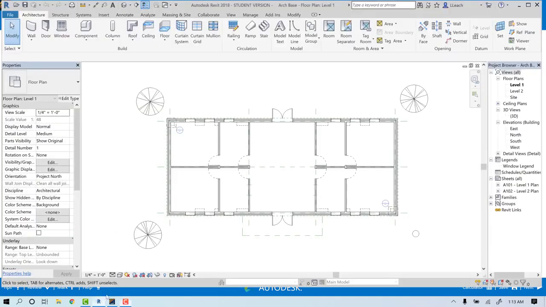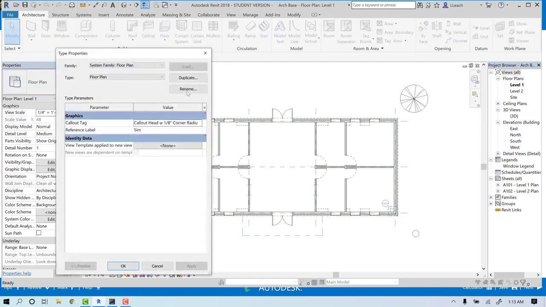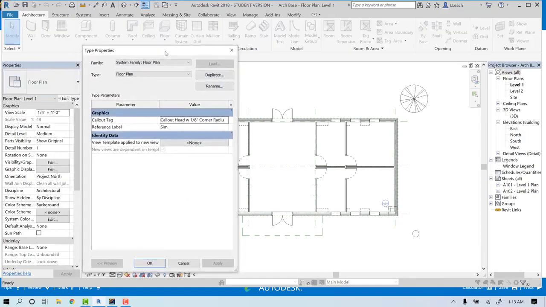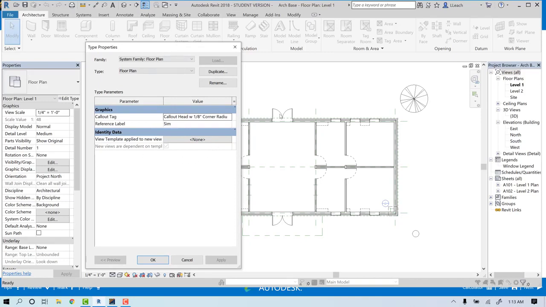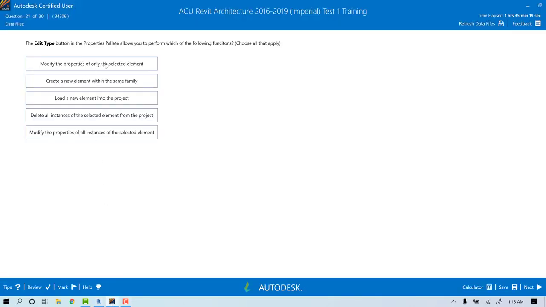So the edit type button would be here. And so usually the edit type, if you select a window or a door, and you make a change to that, it's going to affect all of those doors that are the same type. So let's go back. Modify the properties of only the selected element. That's going to be no. Create a new element within the same family. So that one you can do.